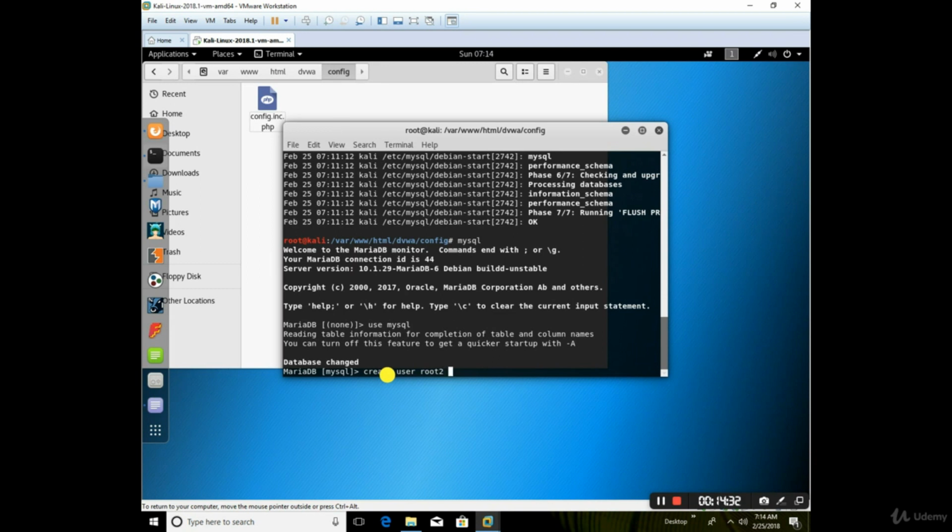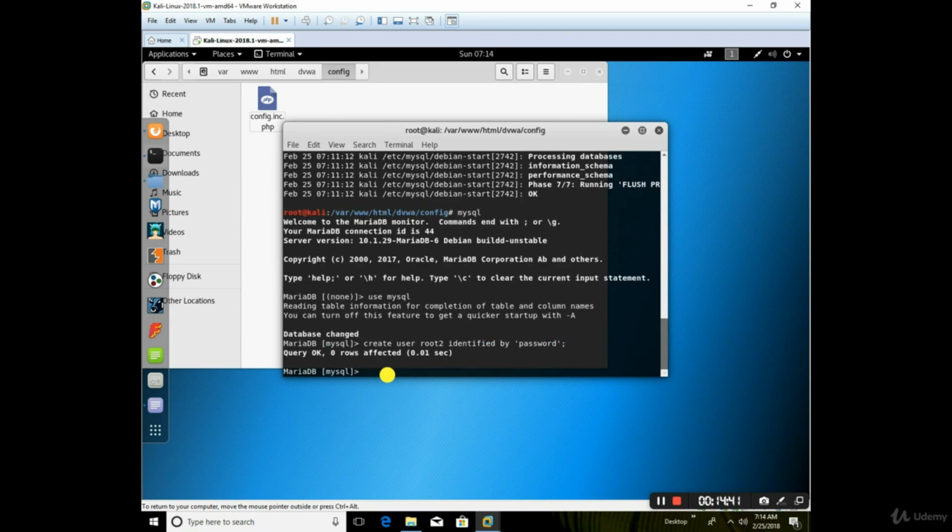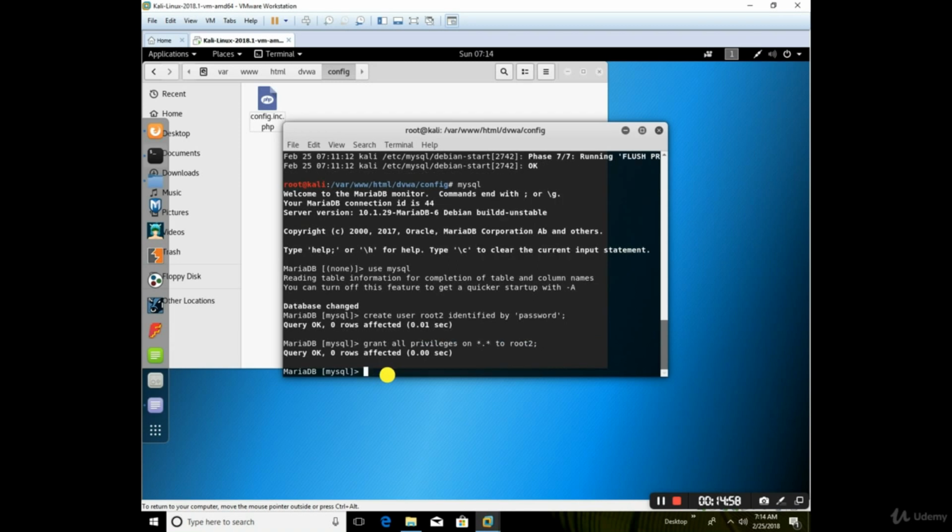And we're going to say identified by password, and you're going to close it with this semicolon, okay? And now the next thing is we're going to grant all the privileges to this account. So grant all privileges on to root2, semicolon again, okay? Now we're going to update user set plugin equals that, where user equals root. So we're tying it back to that root account.